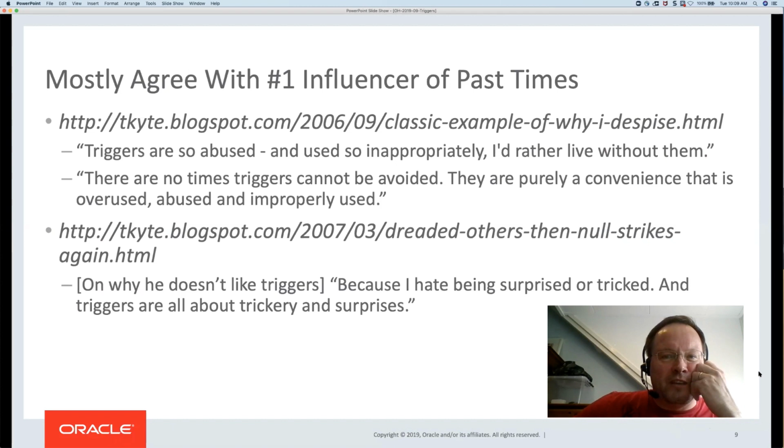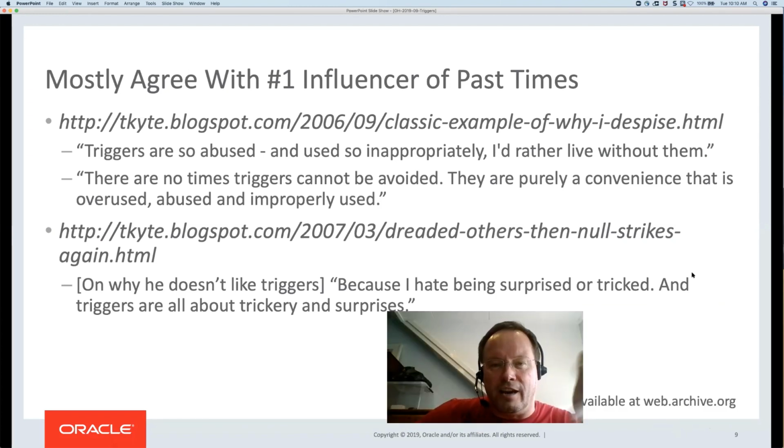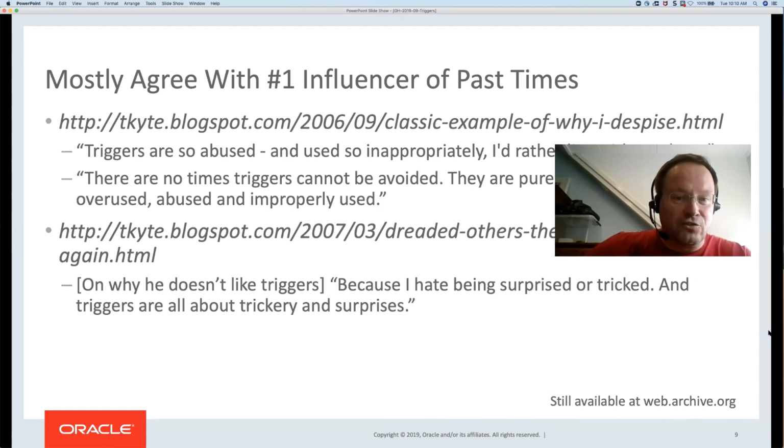And he's written a lot on AskTOM back then, but also on his personal blog, which is still available on the web archive. Not if you type this in your URL, where he says triggers are so abused and so inappropriately, I'd rather live without them. Or the bottom one, why doesn't he like triggers? Because I hate being surprised and tricked. And triggers are all about trickery and surprises. And I'll come back to that in a minute.